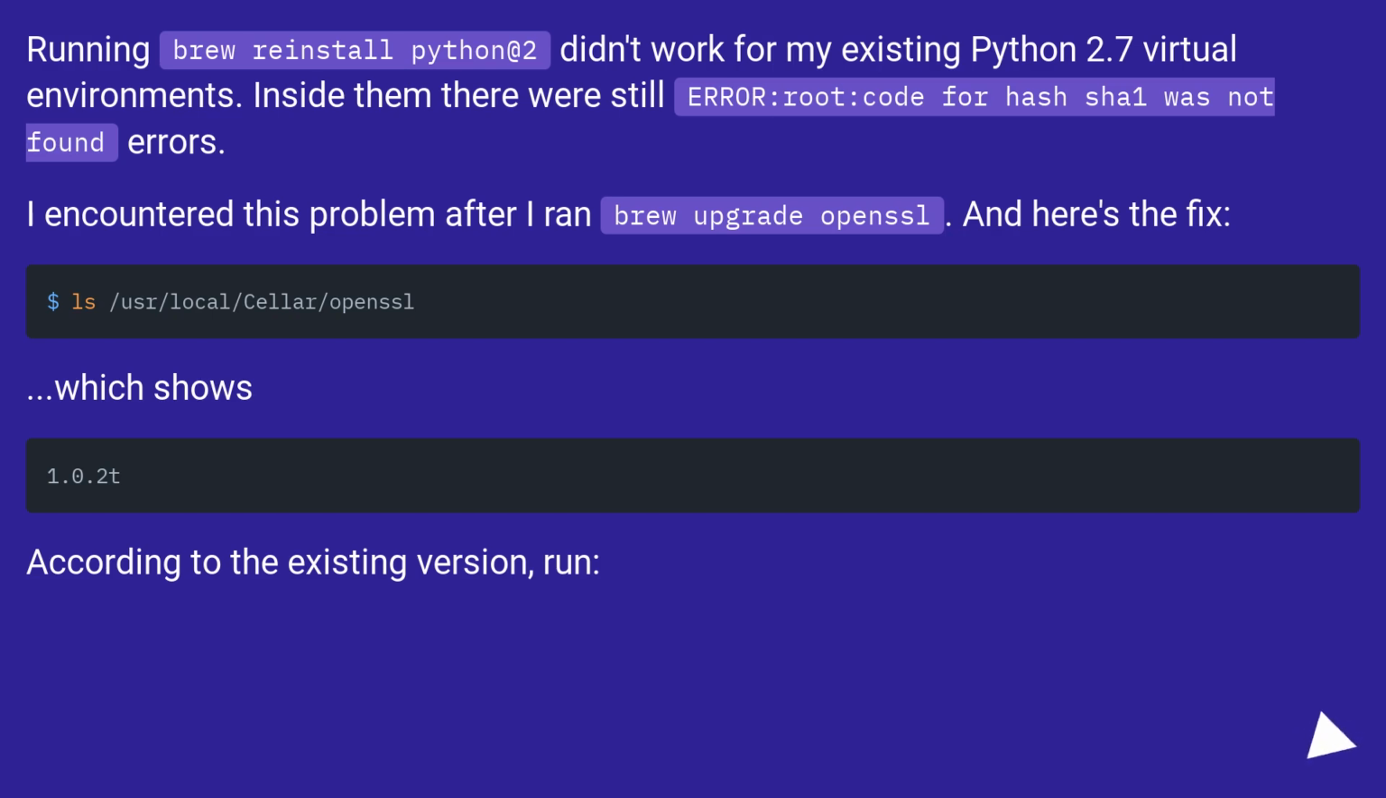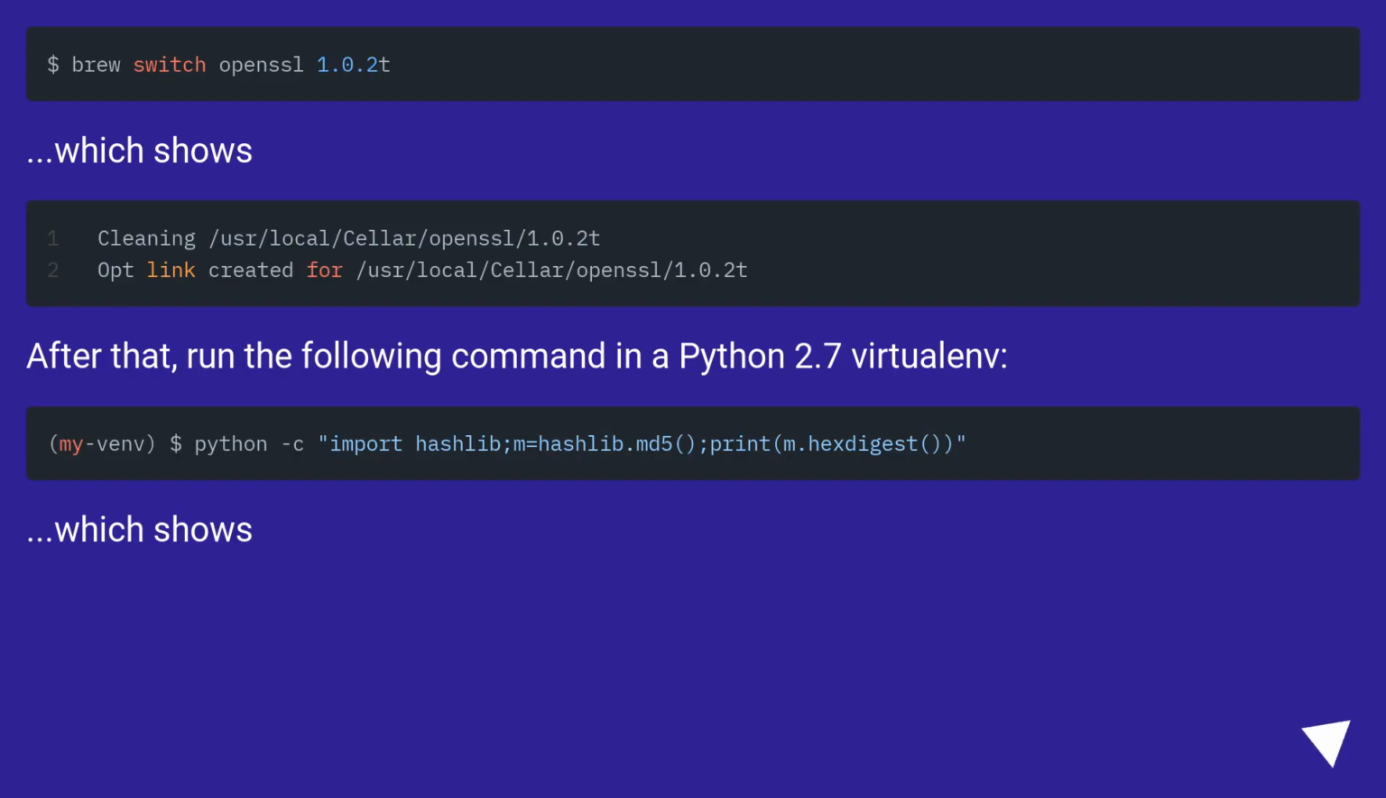And here's the fix, which shows, according to the existing version, run. Which shows. After that, run the following command in a Python 2.7 virtualenv. Which shows. No more errors.